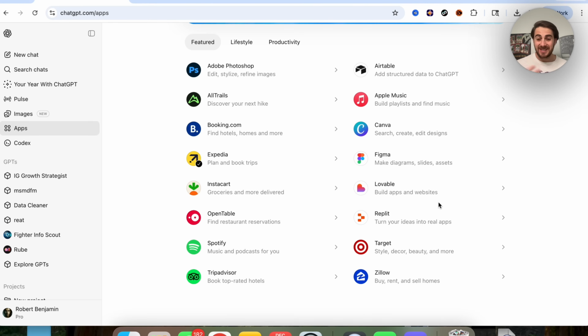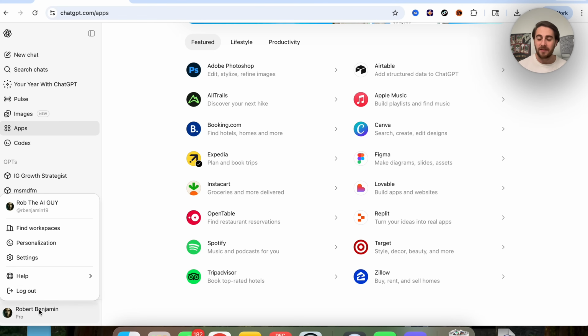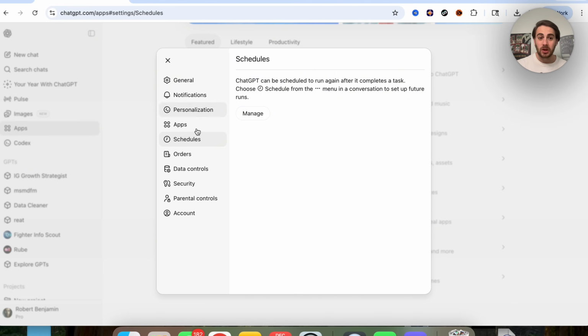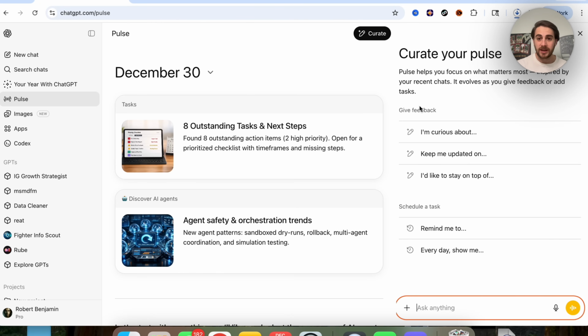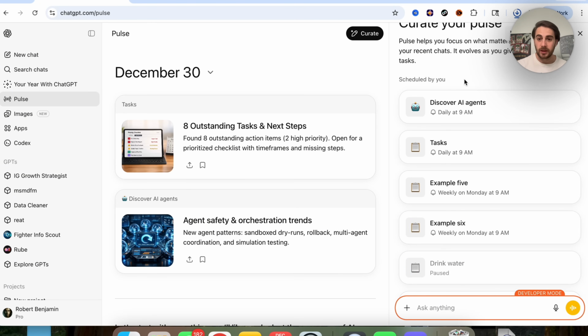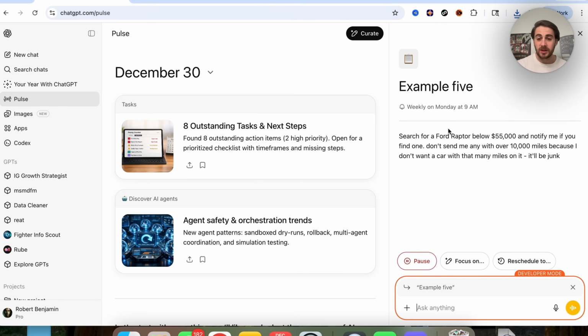Now, the next ChatGPT setting and feature I want to make sure that you're using is something that I alluded to earlier, because I have a bunch of different scheduled actions on my ChatGPT, and the way that you could do that is by coming over here into settings, clicking on schedules, clicking on manage right here, and then what this is going to allow you to do is actually go through and do things for you. For example, I have this one right here that discovers new AI tools for me. I have this one right here that goes through my tasks and suggests what my schedule should be. I have this one right here that does a search for a Ford Raptor because I'm in the market for one.